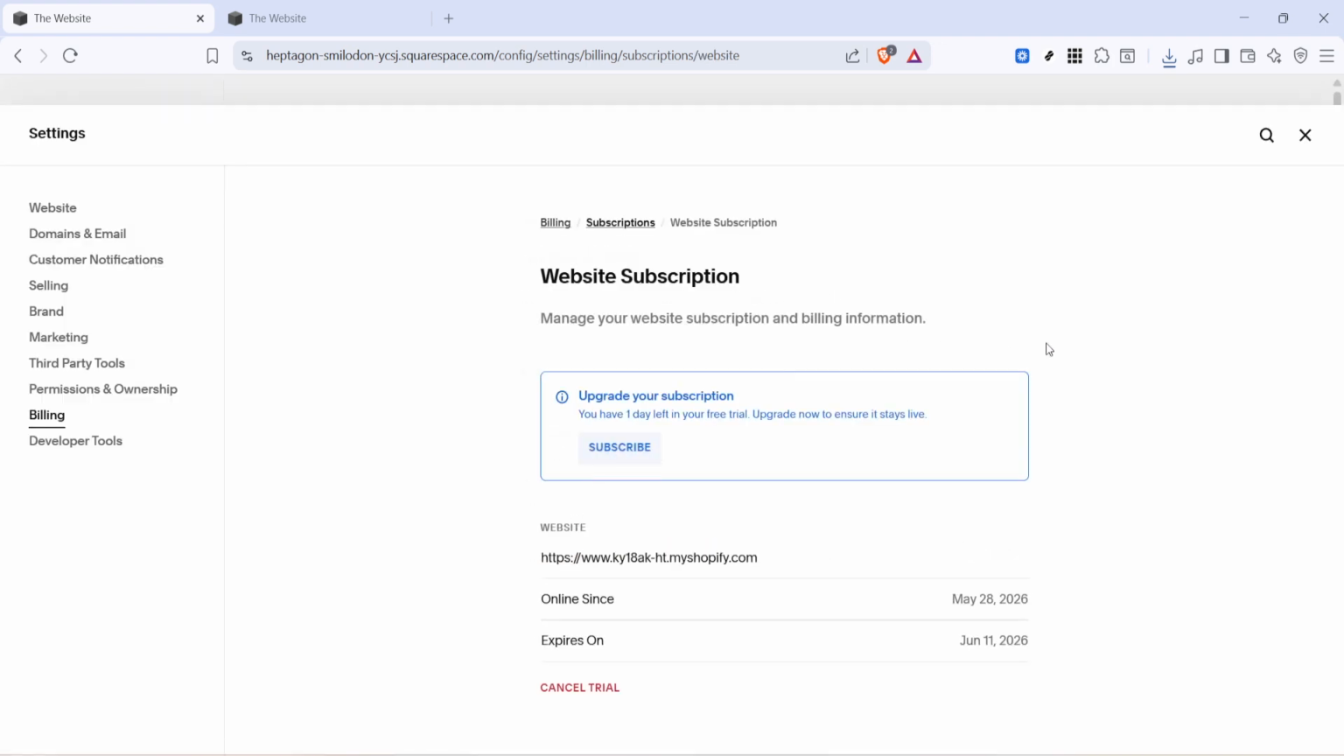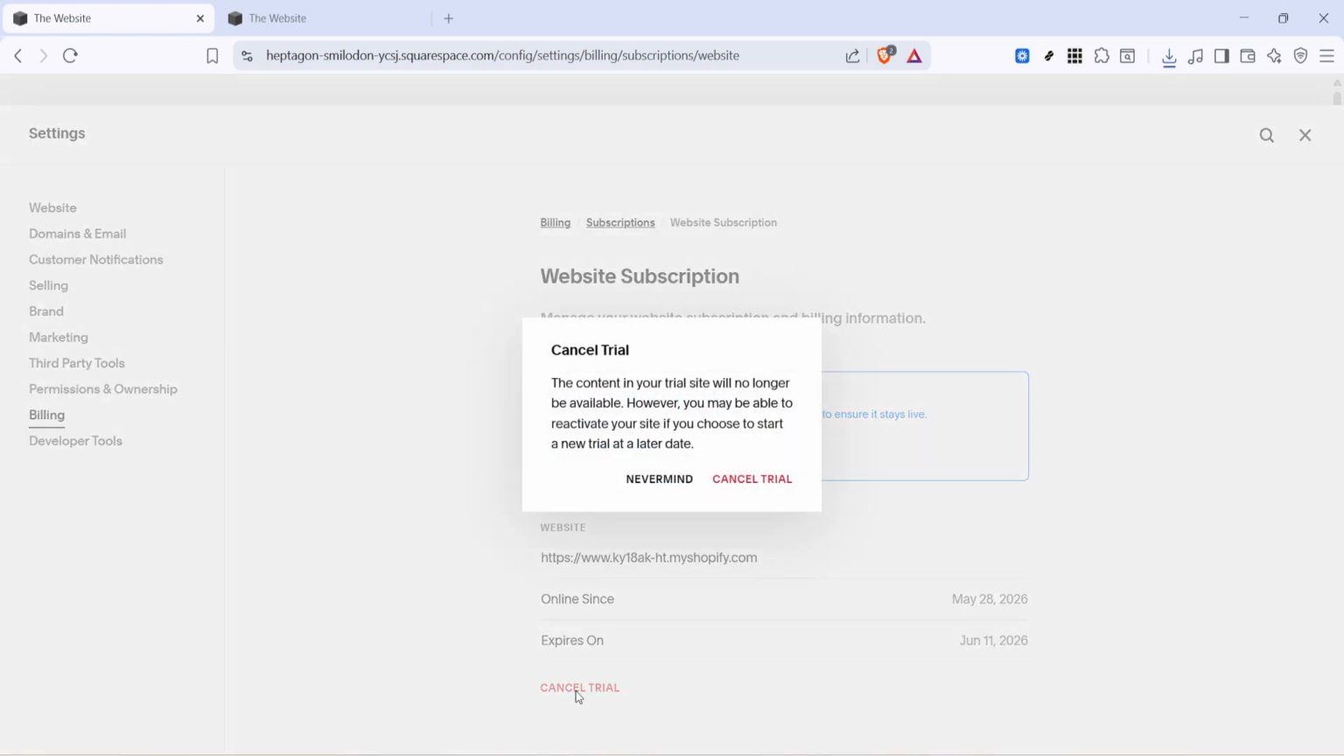This opens the details for the active website subscription you want to disconnect. Before moving forward, it's a good idea to quickly review the information on this page so you're sure you're canceling the correct subscription. Now, click on Cancel. Squarespace may show a confirmation screen or prompt at this stage. This is normal because the platform wants to make sure you really intend to end the subscription.